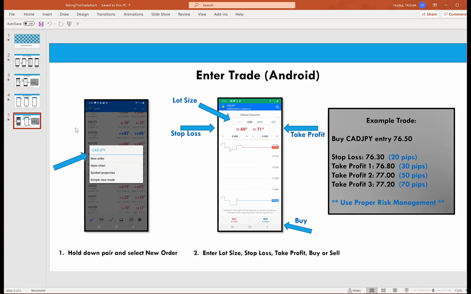All right, and so now you get this menu. So notice it's a little different than the iPhone. The iPhone said trade, I believe. So for the Android, it says new order. So that's what you're going to click on. And the screen looks a little bit different.